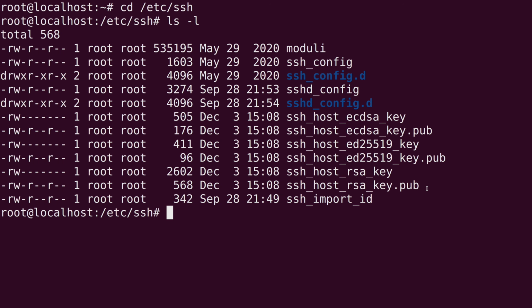That's beyond the scope of this video though, but I do want to mention at least don't delete these keys unless you actually intend to change them, which again I'll do probably in a different video. Anyway, the config file that we actually care about here is the sshd_config file.